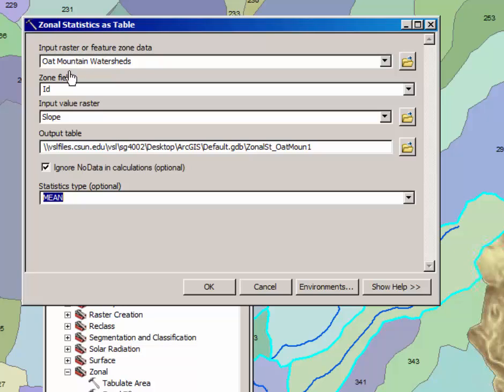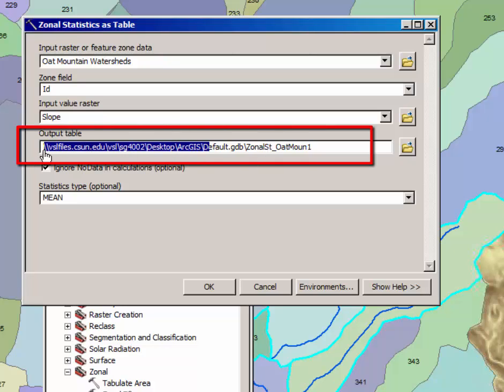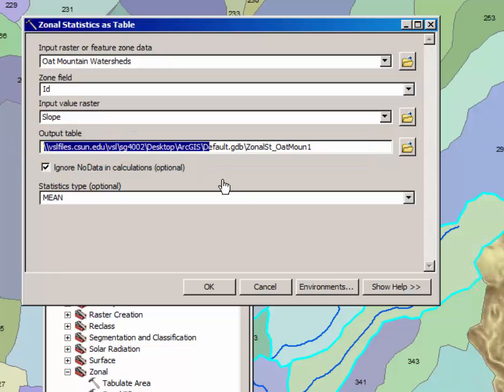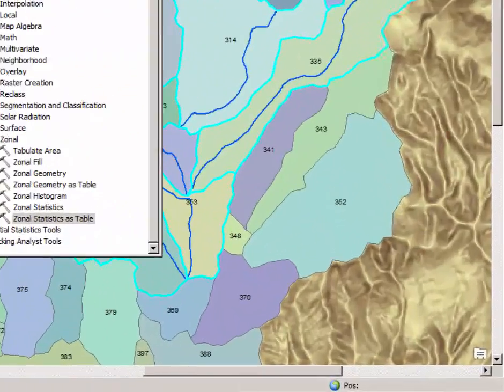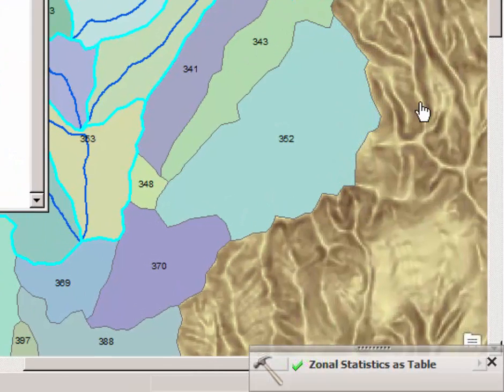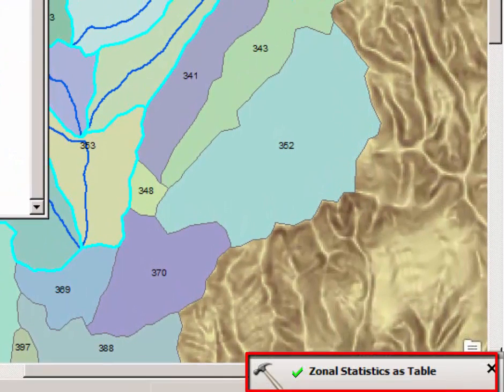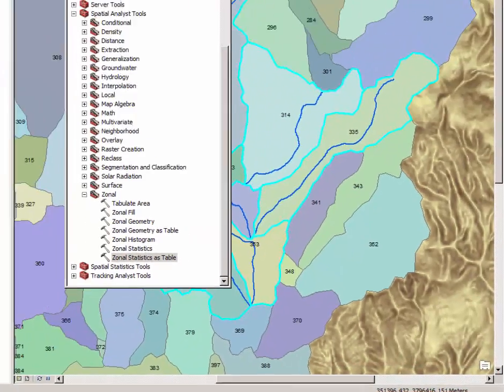in the 6 selected Oat Mountain watersheds, and it's going to produce a new table called zonal st underscore Oat Mountain 1, and note that this is on your drive on the virtual software lab at this university. Click OK and allow the tool to run. Note that the zonal statistics table has done its job.